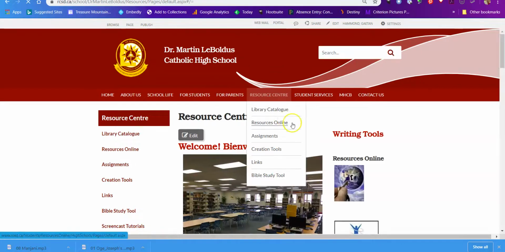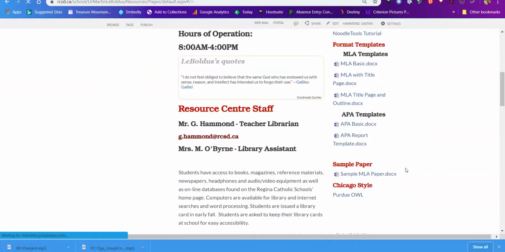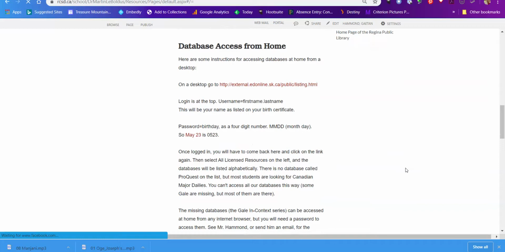And once the Resource Center loads up, if you scroll down to the bottom, you'll find some instructions for accessing databases from home. Now, databases for Regina Catholic Schools come in two large groupings. The first one is Gale databases. Gale subdivides most of their databases, and a lot of them are titled in context. So, for instance, World History in Context or Canada in Context. Those databases can actually be accessed fairly easily.